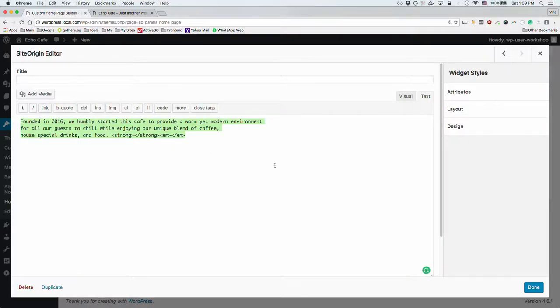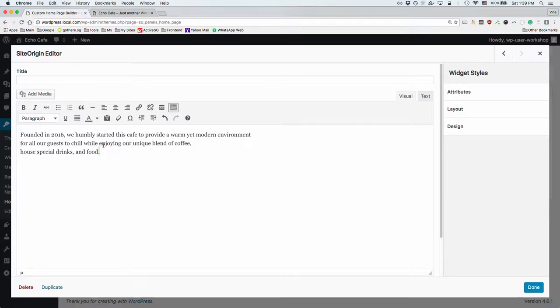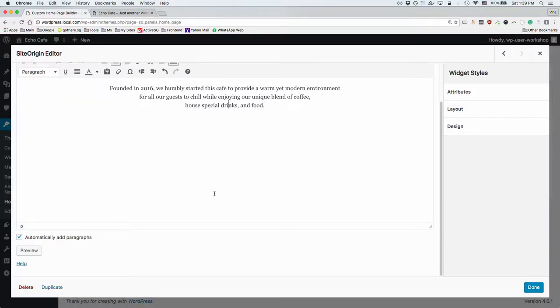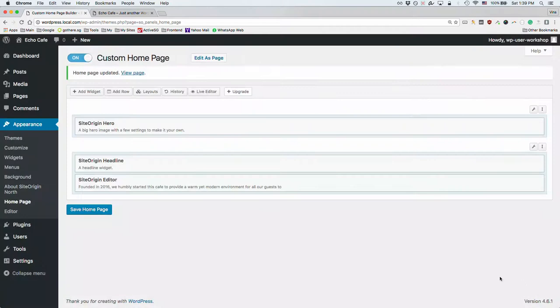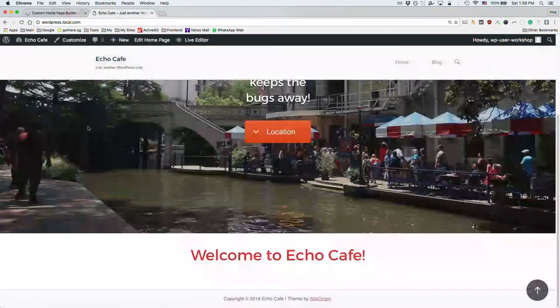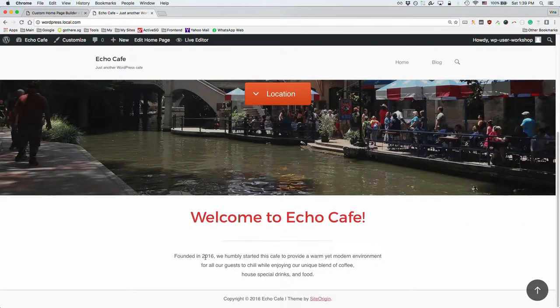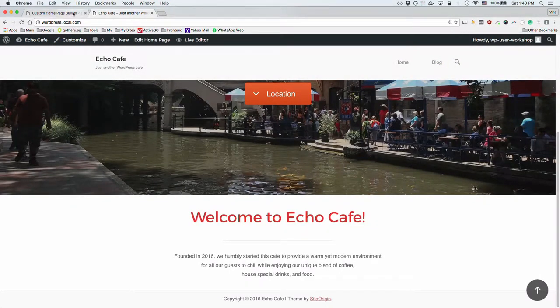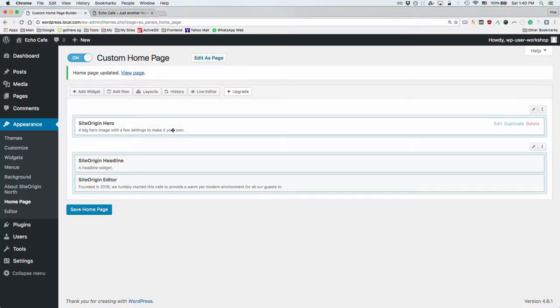So the best way, when you copy paste, to make the text clean is to go to the text tab first. When you go to visual, it becomes like this. Nicer, right? And then you can select all and align center. Okay. There's nothing else to change. So just click done and save home page. We should see a nice paragraph here. Okay. Good. Okay.